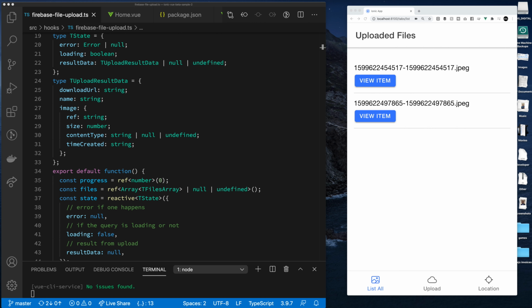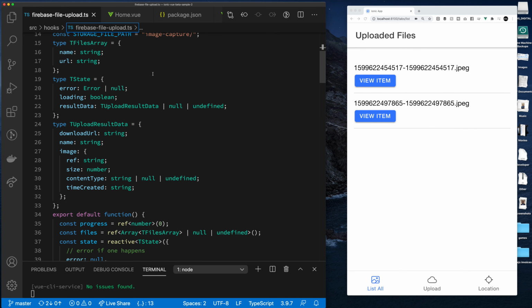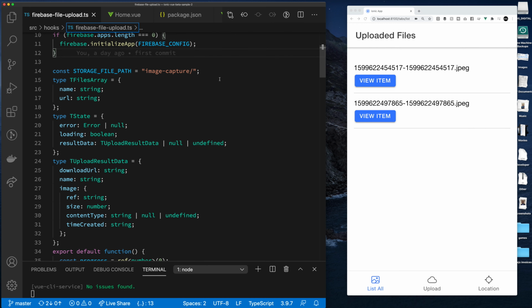Alright, so let's hop straight to the code right now. And the first thing we're going to start off with is we're going to focus on the Firebase composition hook for doing the file upload. So here we are in the file. Another thing you're going to notice is that I'm really trying to fall in love with TypeScript and start to use types appropriately inside my application.